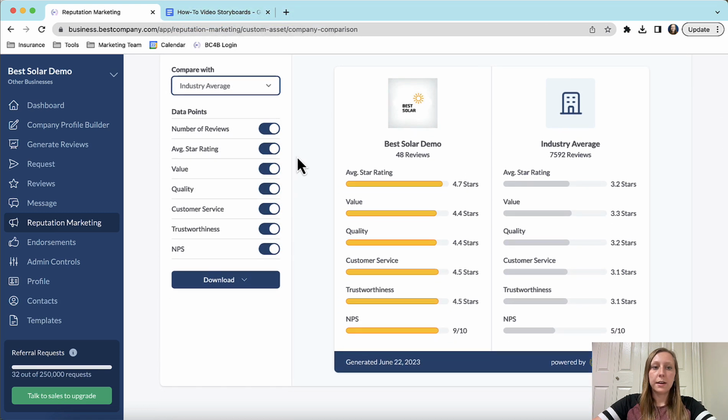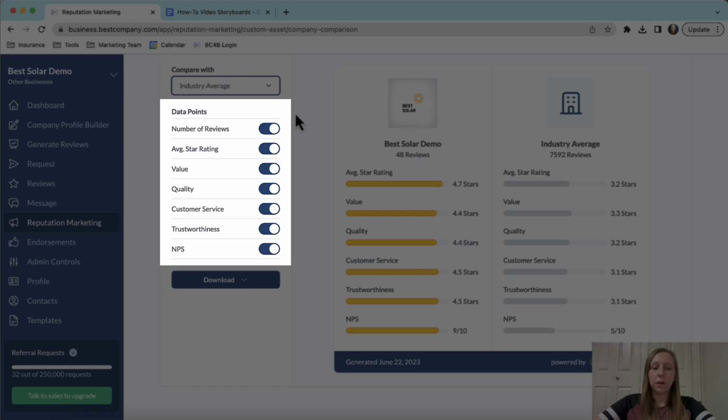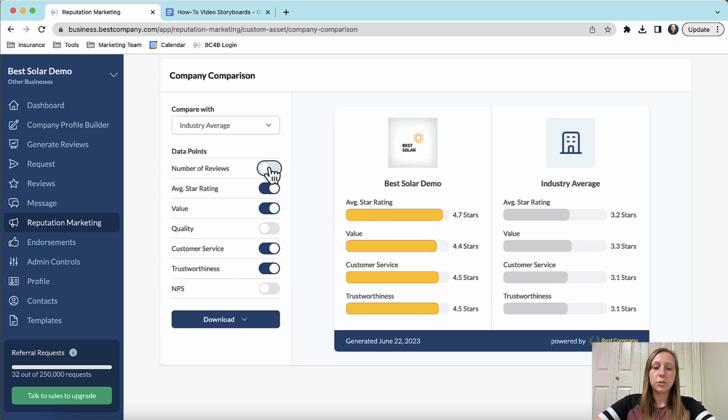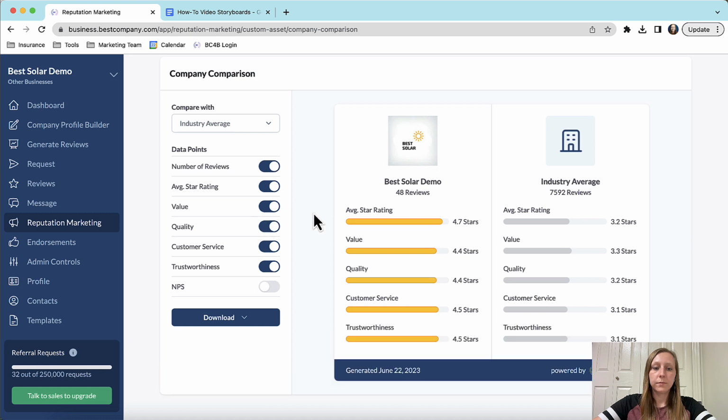There are also a variety of data points that you can feature in your company comparison. They are all automatically toggled on, but you can turn any of them off to create a customized comparison. Once you have decided which data points you would like to include, click the Download button at the bottom and select the format.